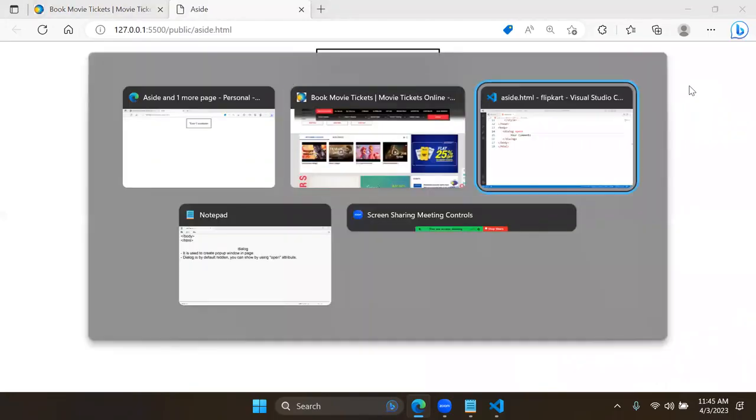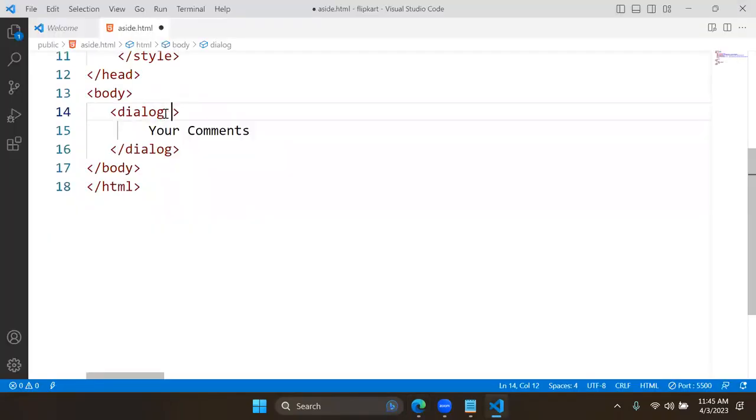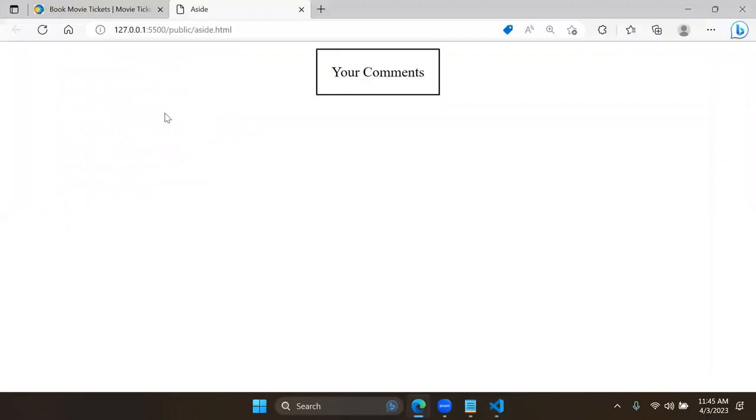By default, dialog is in which state? Hidden. If you don't give this open, what will happen? It is not displayed in the page. And if you give open, then it is going to display that in the page. With CSS, you can control it. You want the right side corner, left side corner, center screen, anything you can adjust. Styles we already know.